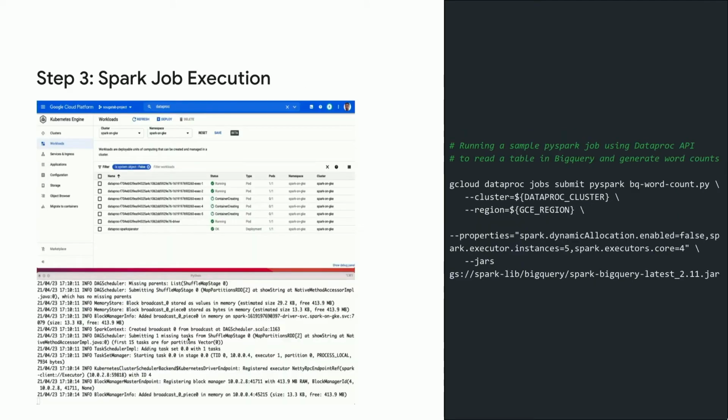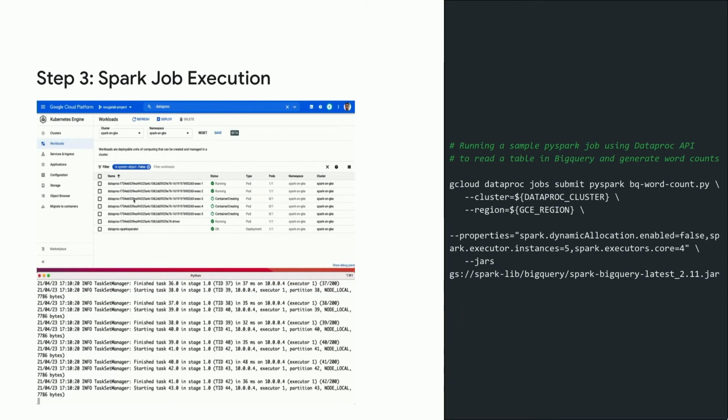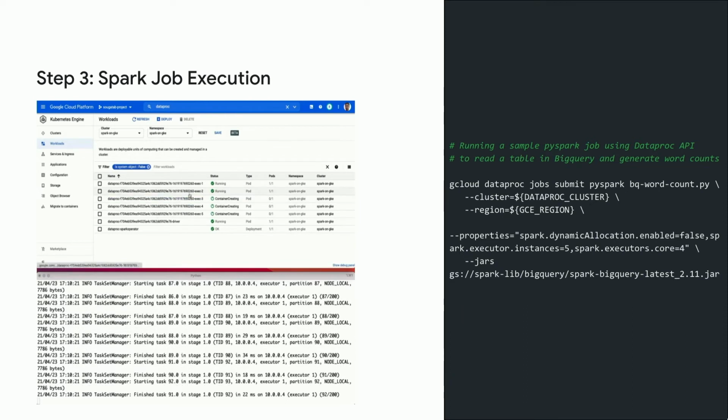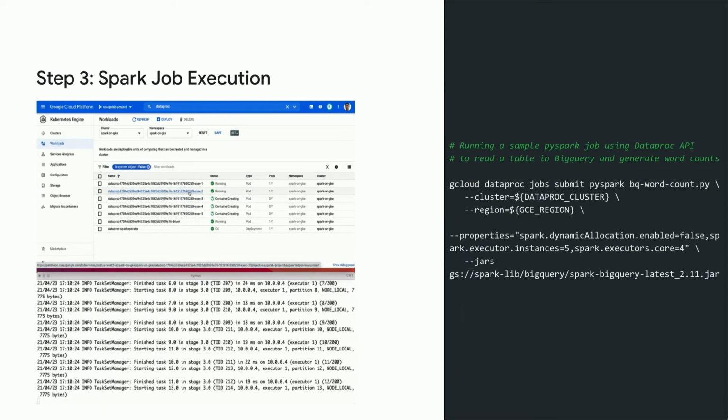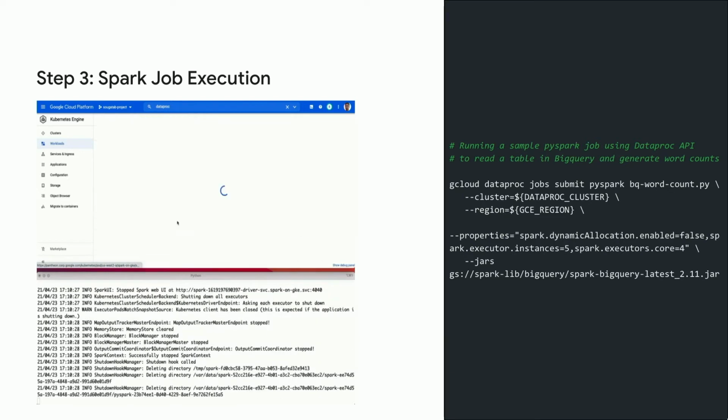Step 3 is invoking the Dataproc API and submitting a Spark job. I'm running a job which reads a BigQuery table from the BigQuery public datasets and does a word count. You can see in the GKE console that it ran and the logs are showing the outputs.